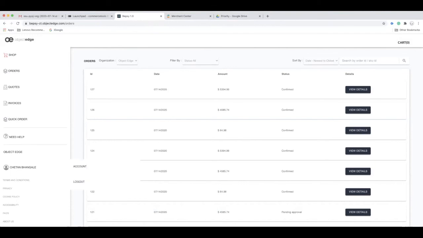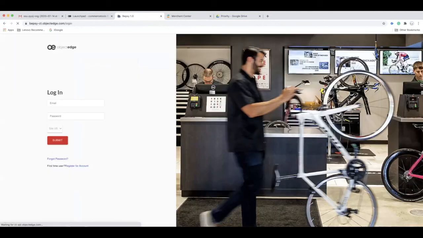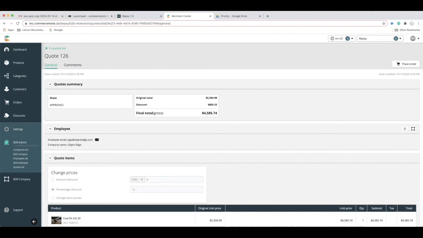You can customize this in multiple ways. You can create a peer for Chetan also, so that all of his orders also go through a review process. And you can configure all of this in the Merchant Center. Let's quickly take a spin in the Merchant Center and show you how all this is configured.